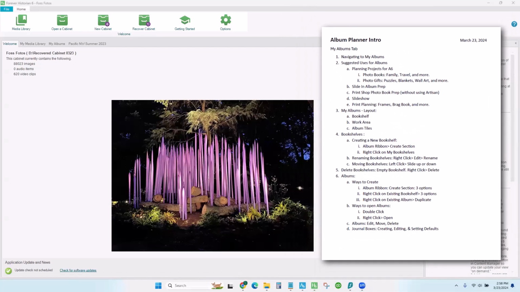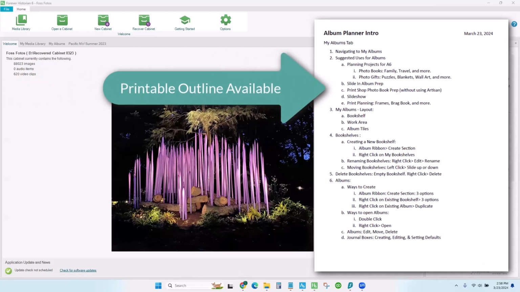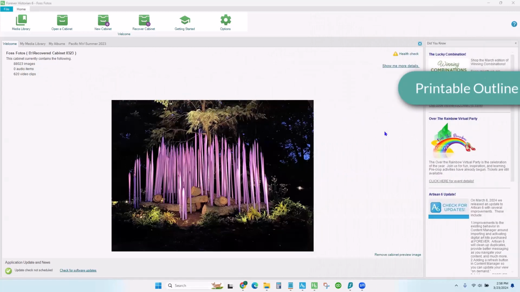I use the album planner for every project that I do. I love it. Not everybody uses it, but I'm going to introduce you to where it is, the mechanics of how to navigate that space, how to create albums, and show you my process of how I use them for my photo books that I create at Artisan, but there's other uses for it.